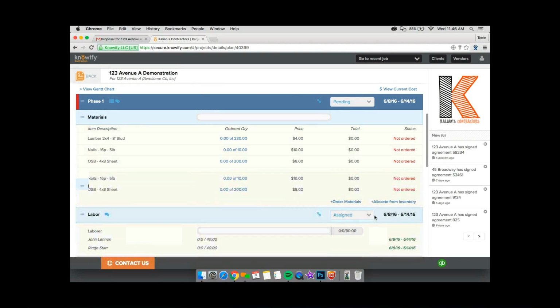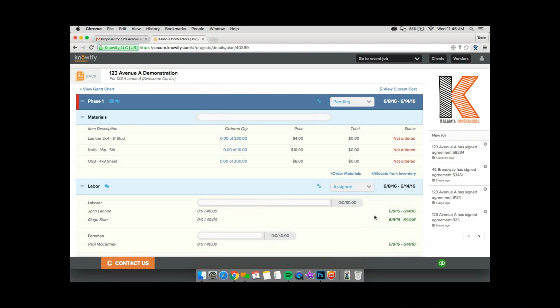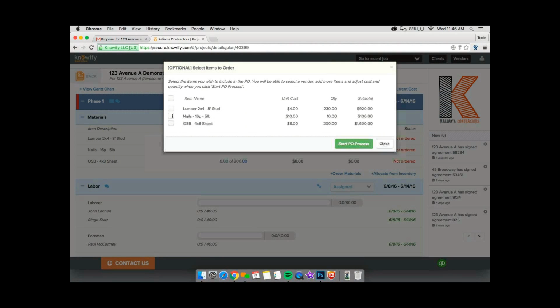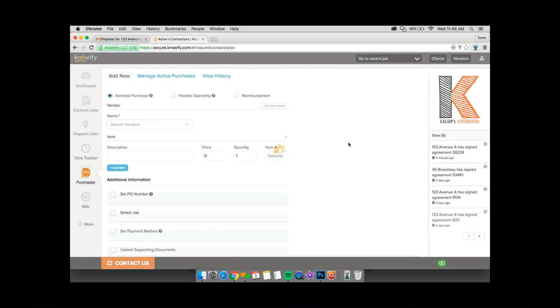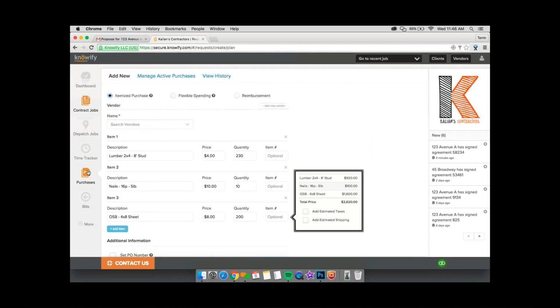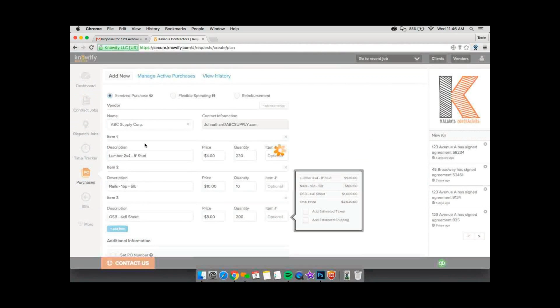So we have this roughly scheduled out. The next thing I'll do is create a purchase order for all these materials that I budgeted. I'll say order materials, choose the different items, start PO process, and it pulls me out of contract jobs and into my purchases module, where all I really need to do is just choose the vendor, and it'll create a purchase order document right off the bat for me.